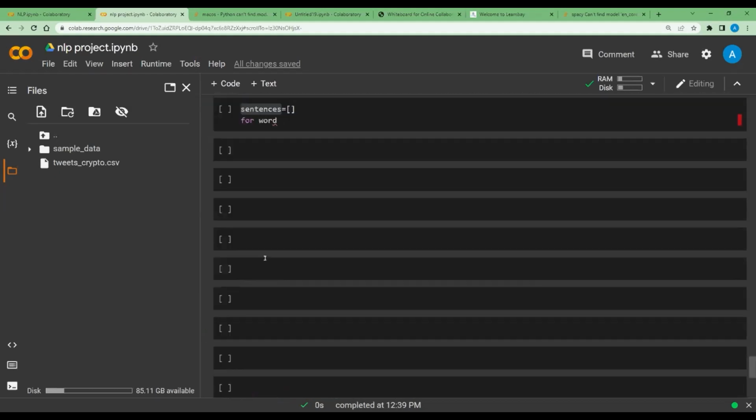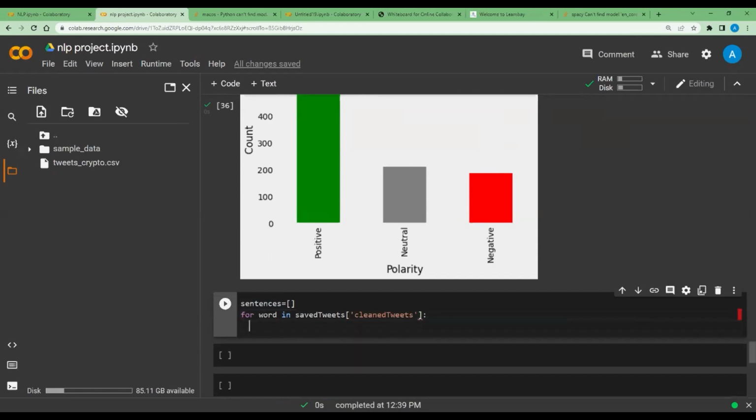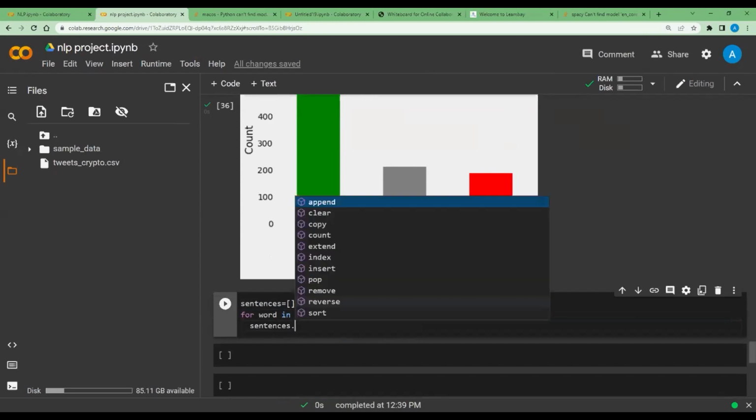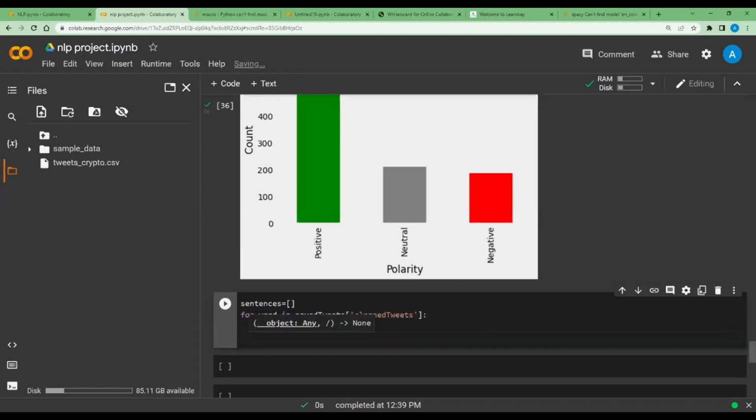So let's do that. Two for loops I would require, right? So for each tweet in the data frame, save tweets, the clean tweets column is the column we are going to iterate over. In this I simply need to append to sentences, so sentences dot append, and what I need to append is the word.